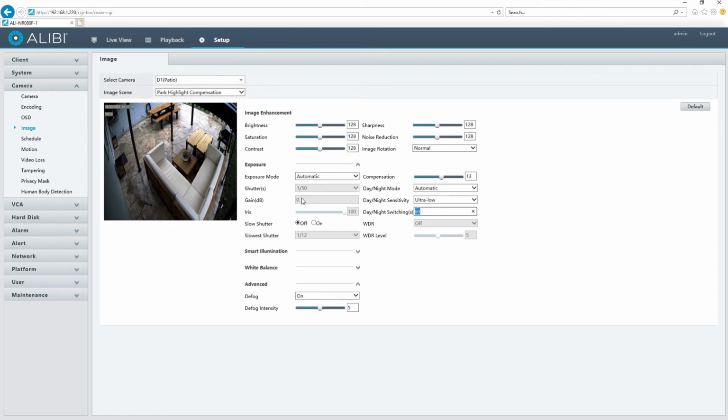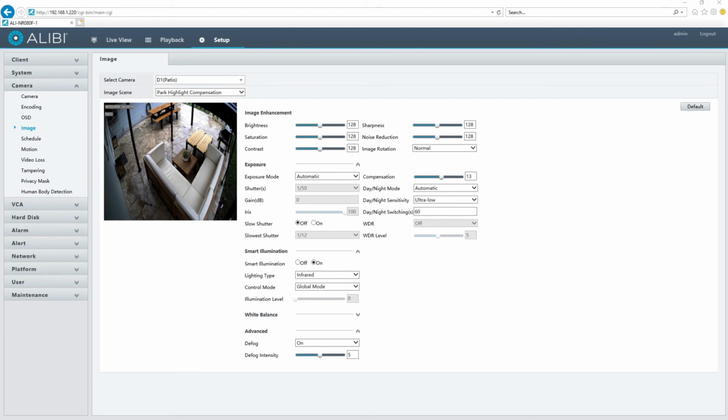Shutter speed, gain, iris, you can adjust those things if you're in manual mode. Slow shutter on or off is also to reduce that motion blur as well. WDR is wide dynamic range, and when you're in manual custom mode, you can enable this and increase the levels according to your application.